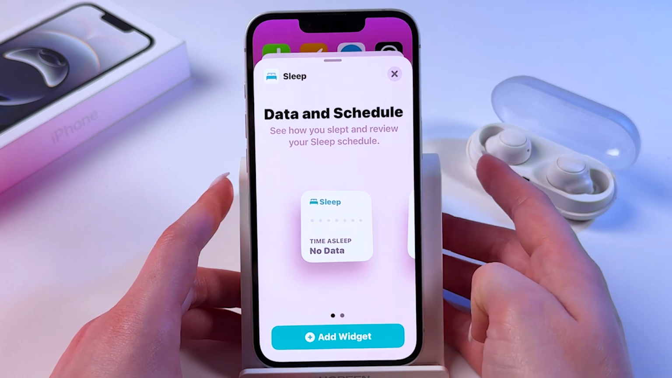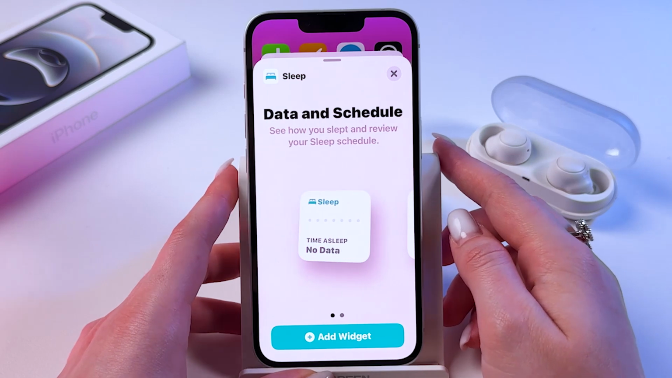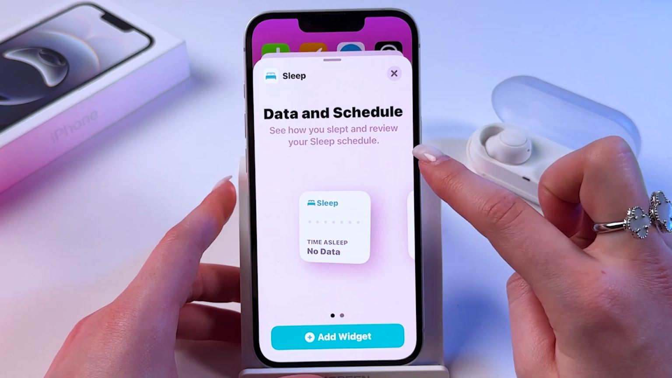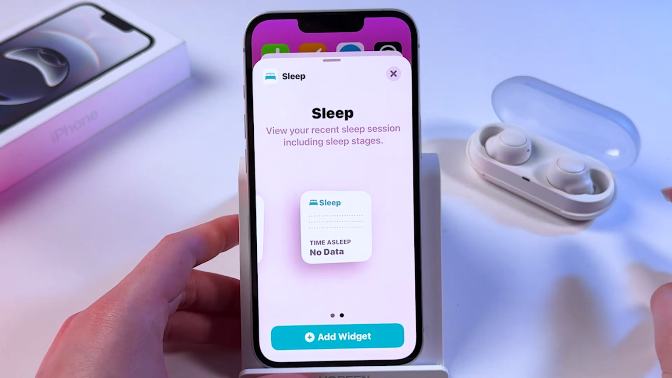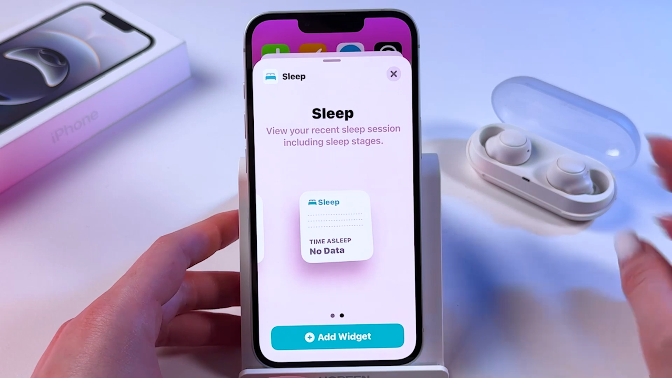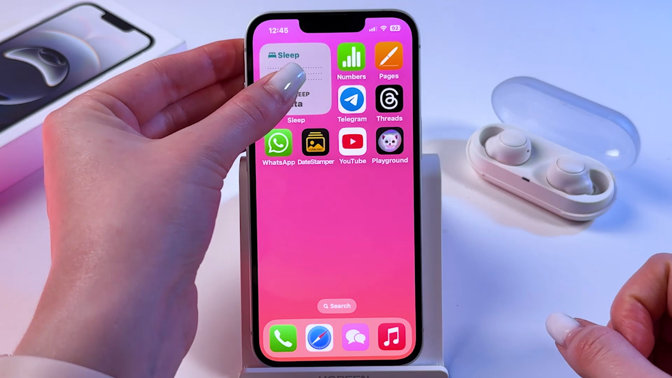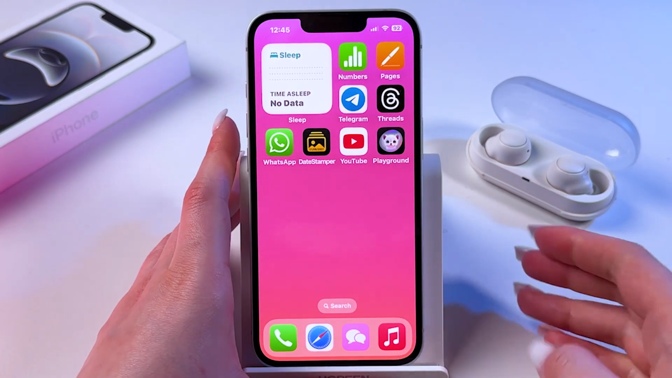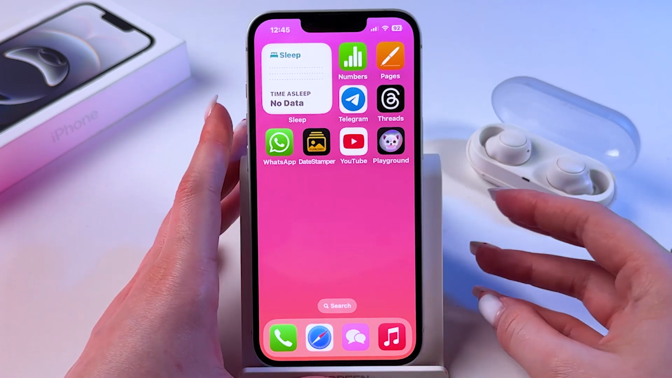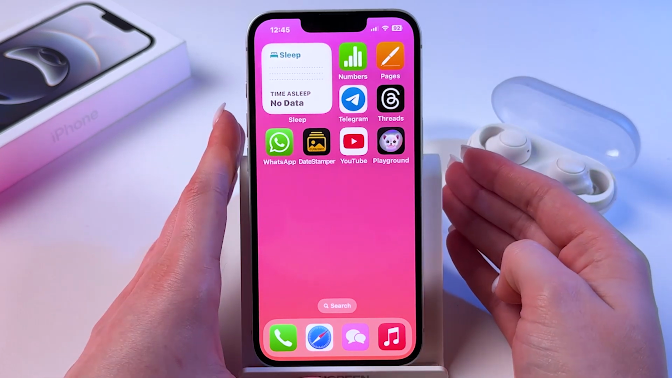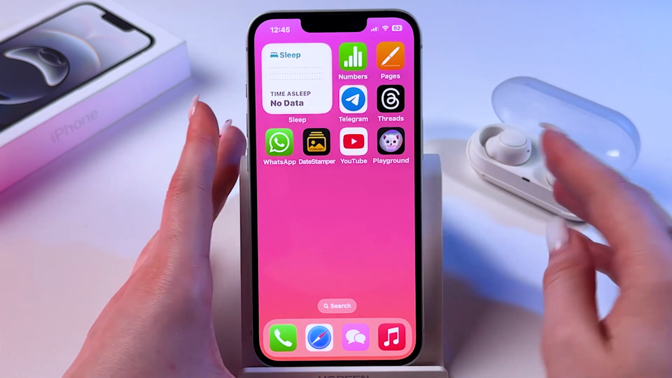And now you can pick either this widget or this one. So here you can see how you slept and review your schedule. And here you can view your recent sleep session, including sleep stages. Let's add this one. I'm gonna click it and tap done. So basically, if you will wake during night and if you unlock your phone during night, it will be saved as your wake up time.